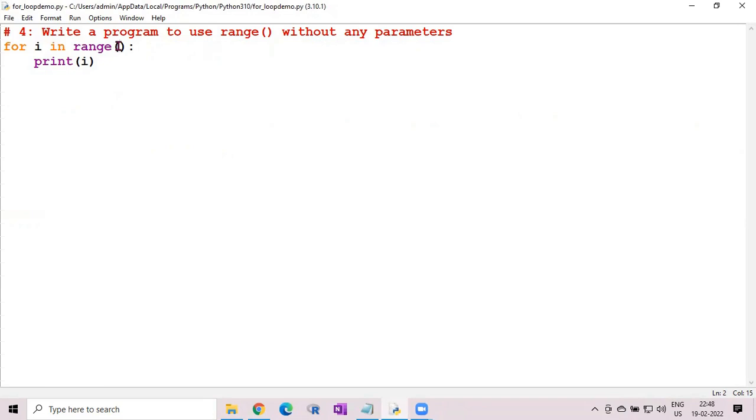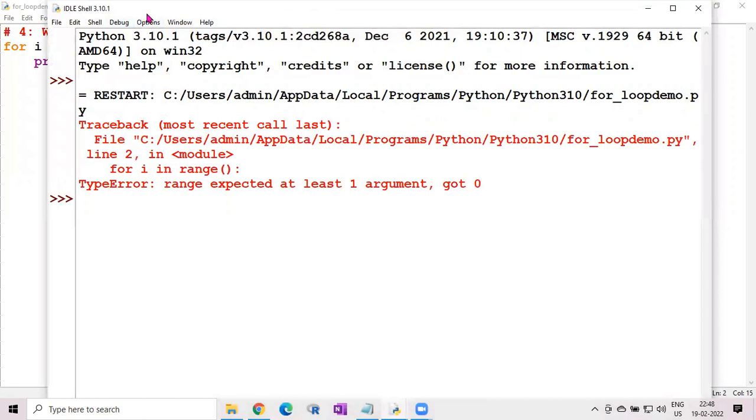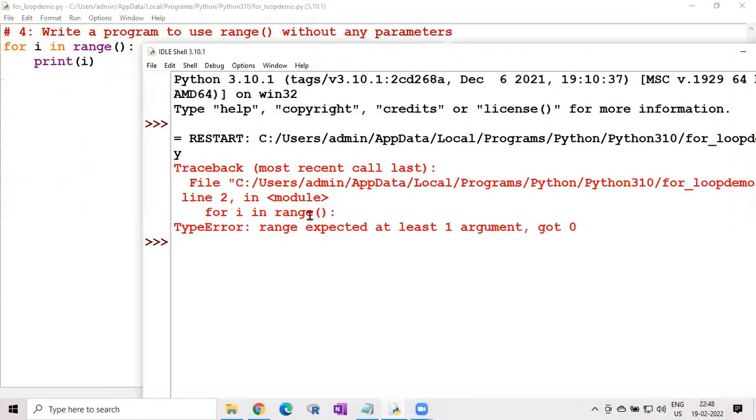So here what you will get: while discussing the syntax of the range function, what we demonstrated, the mandatory parameter stop is required, but here we didn't give it. Let us see what type of error you will get here. Then simply click on run. Here you can see what error it is showing.